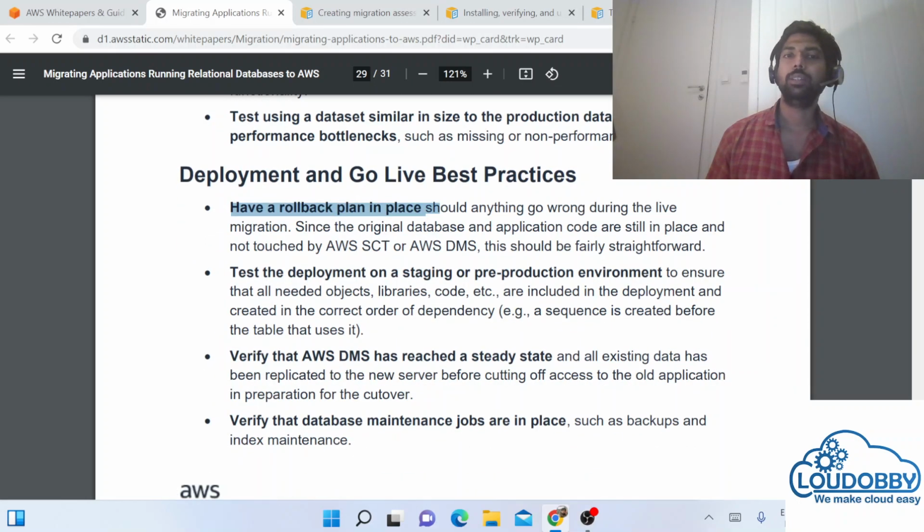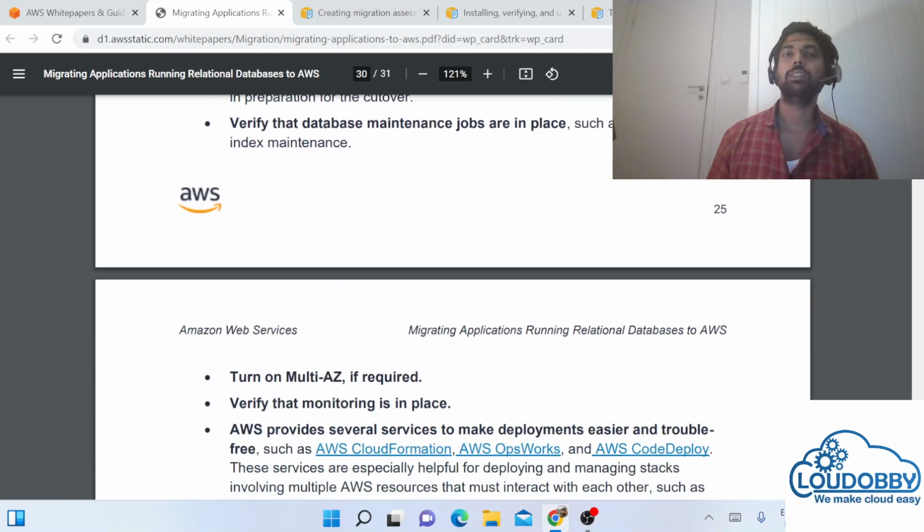Verify the DMS has reached the steady state, which means DMS is migrating your data. Make sure it migrated all the data, and there is a cutoff to the old application, and no more new data is coming to the old application. Verify the database maintenance jobs in place. For example, if a backup or something else is running when you go live, ensure that is not happening. That maintenance should happen after business hours. Turn on multi-AZ if required, like for the application.